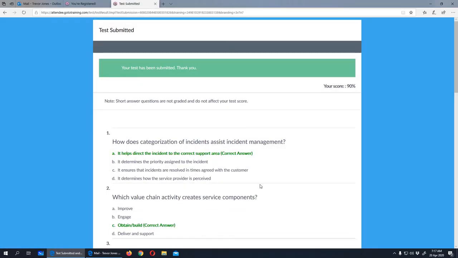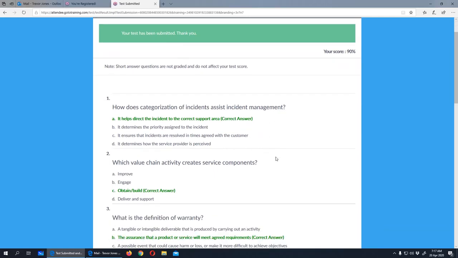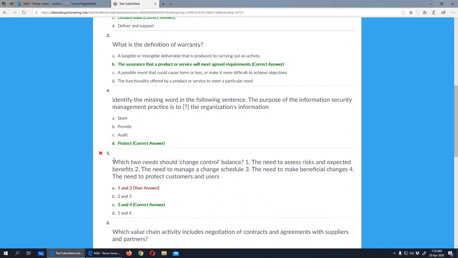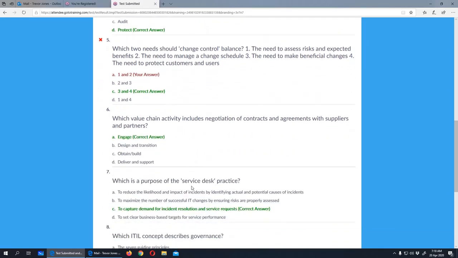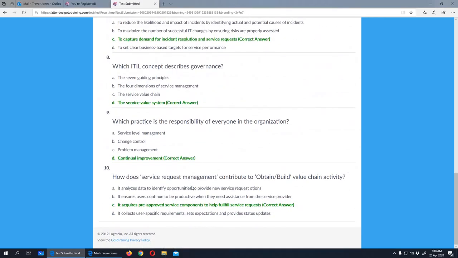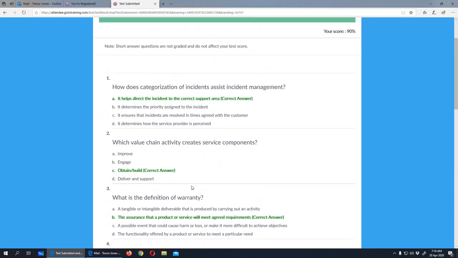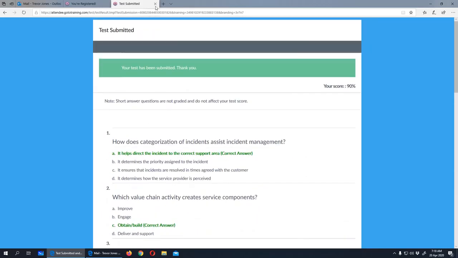Right, looks like the instructor wanted me to be able to see the result. Oh, 90 out of 90%. How does categorization looks right? And here's the one where I thought of showing you the incorrect answer. So I did get back the answers. Everything looks appropriate. So I guess I'm done with the test.